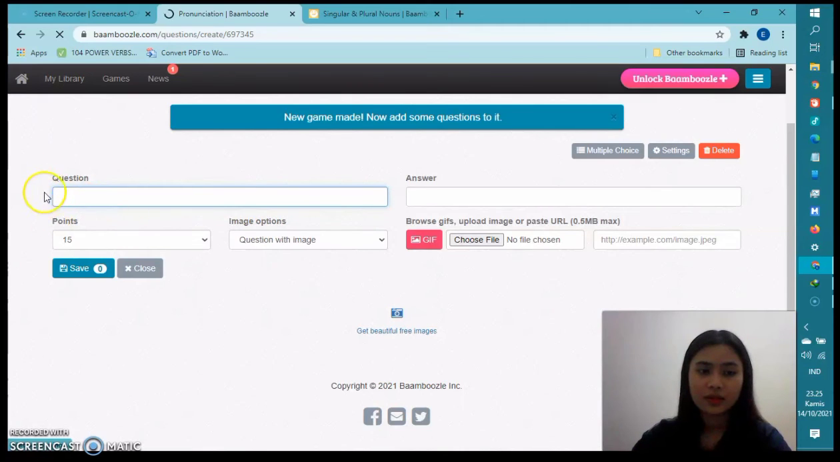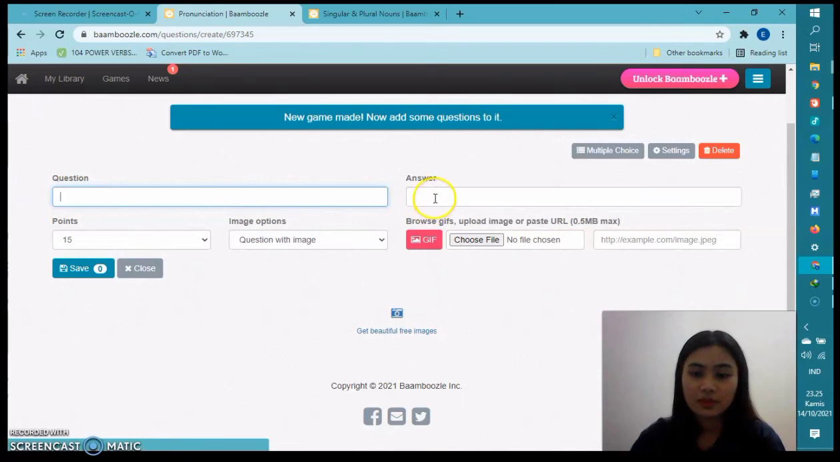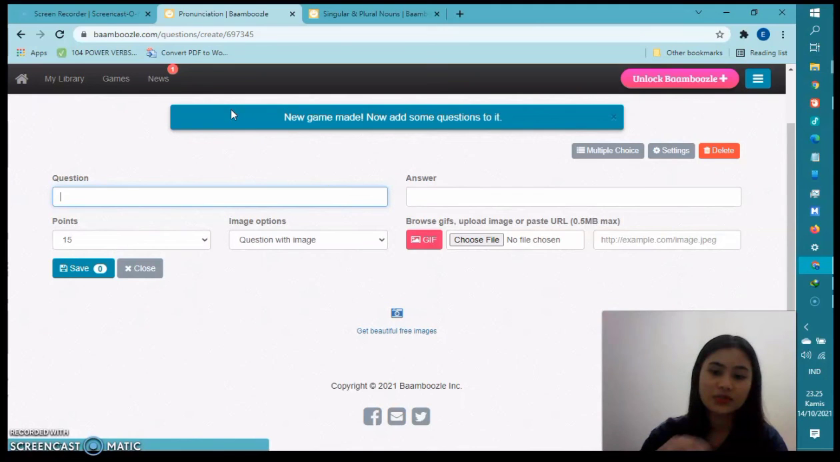So we will put our question here and also we'll have the answer. So later, for example, we have the question at the top, the box section, that will be two box sections. Then the first is for the question, then the second is for the answer.